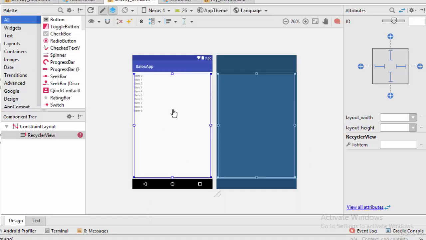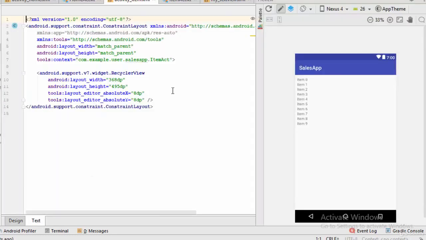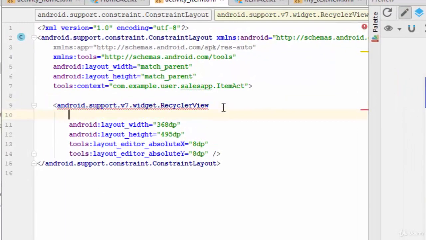Yes. Now, after this, we are going to add an ID for this recycler view. So, let's go here to text and add an ID for the recycler view. We can call it item_RV. According to the width, we can add match_parent, and also according to the height, let's add match_parent.